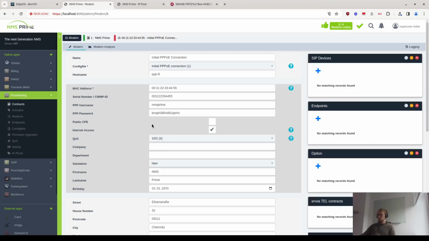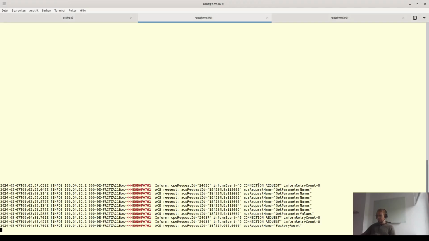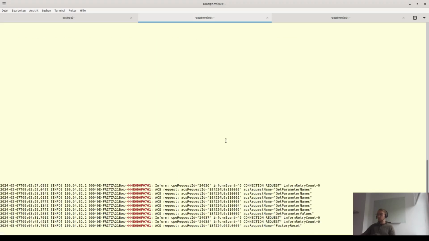And then, well, the device will tell its serial number like it did before, but now it won't come up with a connection request, or it won't come up with a periodic, but what it will come up with now is a bootstrap.